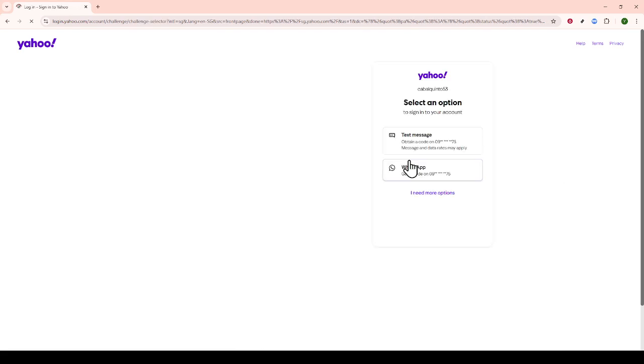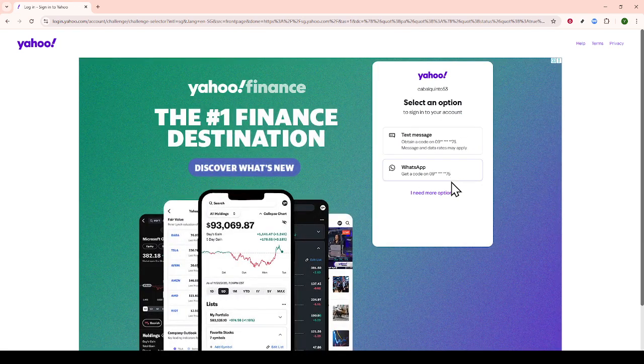Now you will be prompted to enter your account information. Usually, this means the email address or phone number associated with your Yahoo account. Be sure to enter this information carefully as it guides you to the next important step. Afterwards, Yahoo will need to verify your identity.